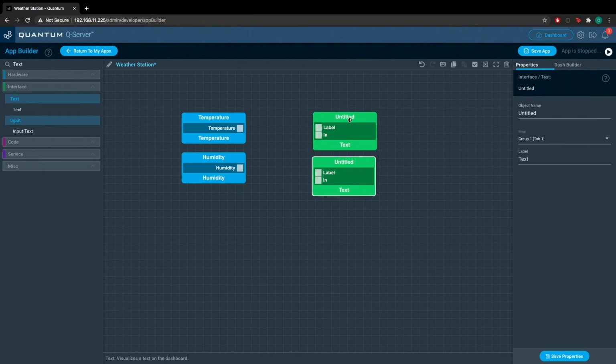We're going to name the first text object temperature, and then we're going to label it current temp. Now, the object name is purely for reference on the canvas. However, the label will be reflected on the dashboard. So this allows us to know which readings are for temperature and humidity. So we're going to go ahead and save these properties.